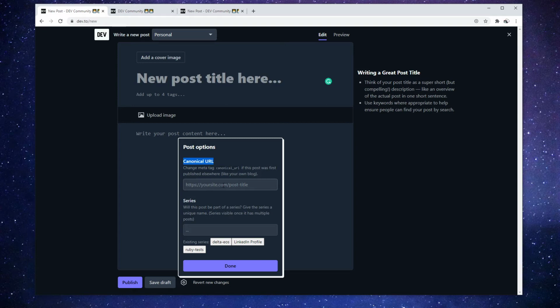So if you have your own blog and your own domain and you want to take your post and put it here, you can put the link in here. And that's going to tell the search engines that you are the original owner, or this is the original source of the post. So when someone searches in Google, it's not going to put dev in front of yours. So you're going to get a better ranking long term. But I just want you to be aware of that, okay?